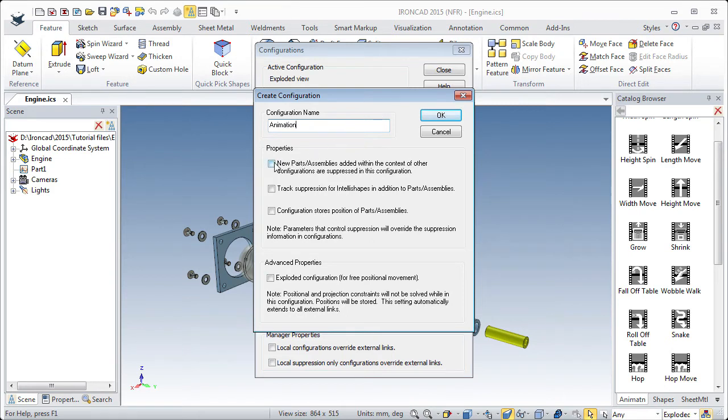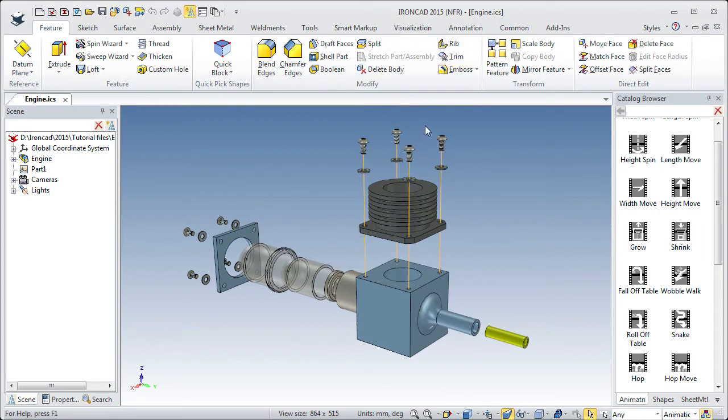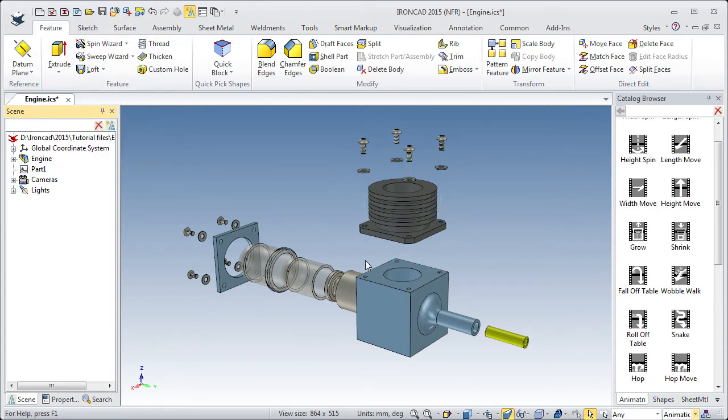Like so. I will check this box and this one too, because we want to store the positions of the parts. Click OK, and I will click close. So now we see that animation is the active configuration. Then we'll also hide the explode view, or explode lines, sorry. Click the explode lines here in the scene browser, right click to suppress, like so. And we will see now how we can animate the parts.